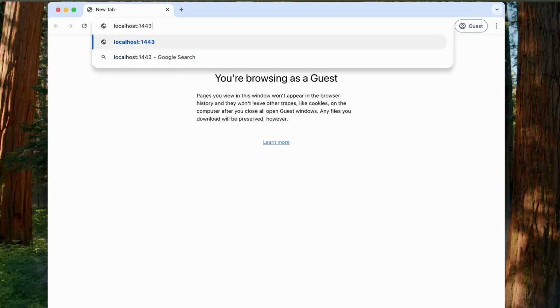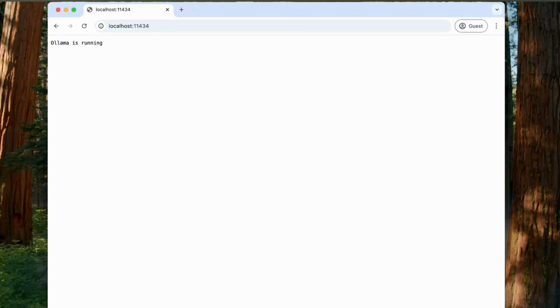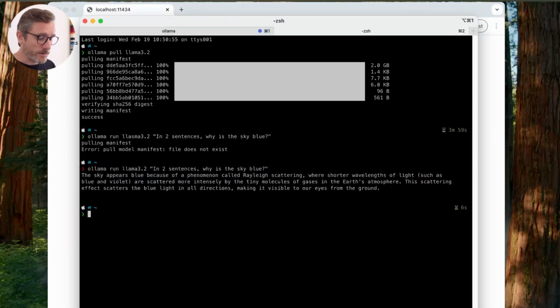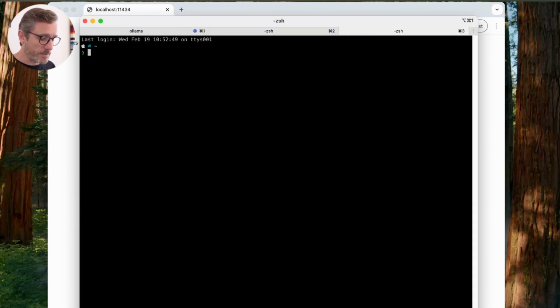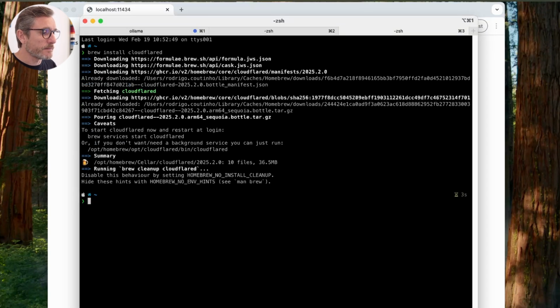So what I've got now is a model running locally. And so if I launch a browser and I go to my local host, I can see that Ollama is running. What I want to do now is put this on the internet. So for that, I'm going to use Cloudflare. So again, very easy to install. I'm going to launch a new tab here, and I'll just brew install cloudflared.